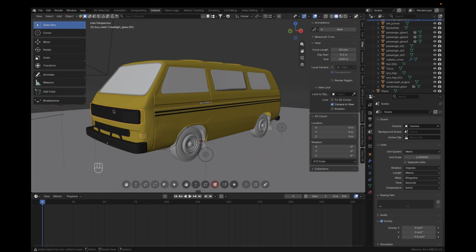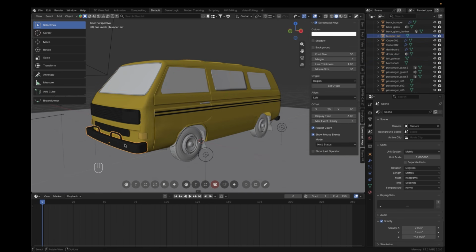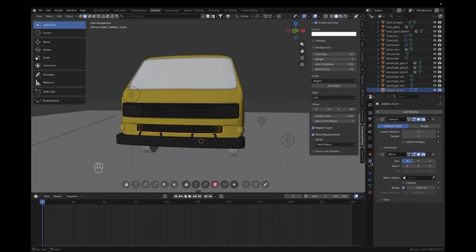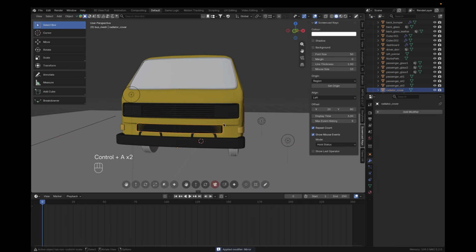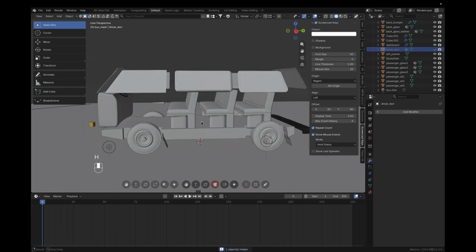Now what I need to do is select this and shift select the body and then Ctrl J. So I'll select the bumper, shift select the body and Ctrl J. If I come back here to the modifier, you see that this has a few things on the modifier. I need to Ctrl A and apply this, and then shift select the body and Ctrl J. Now if I press H, you see that there's just a few items in the vehicle.